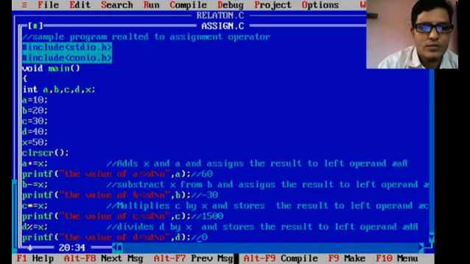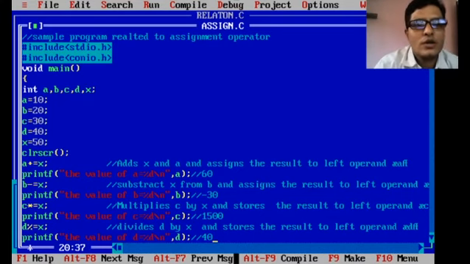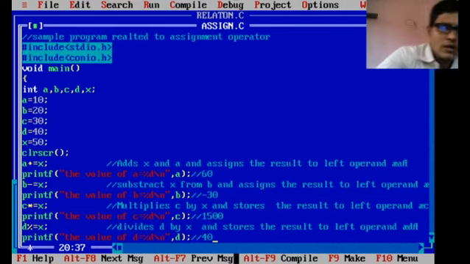c equal to a. In c, 31 exists. In a, 31 exists. 31 equal to 31. The condition is true. True. So hence it returns 1. b is not equal to c. In b, 22 is there. 22 is not equal to 31. Is the condition true or false? True. Hence it returns 1.